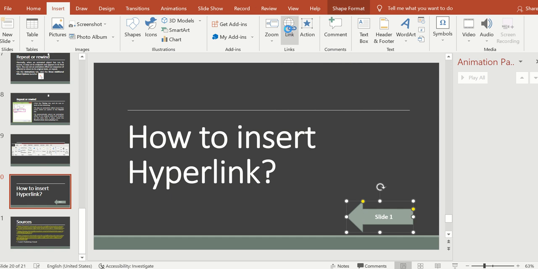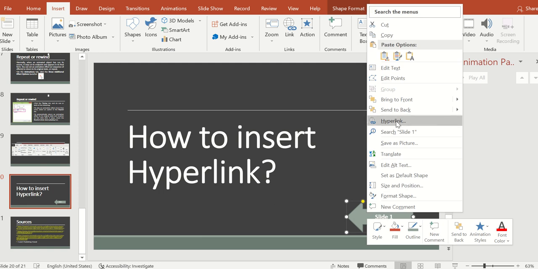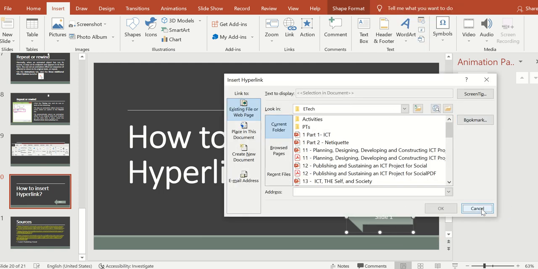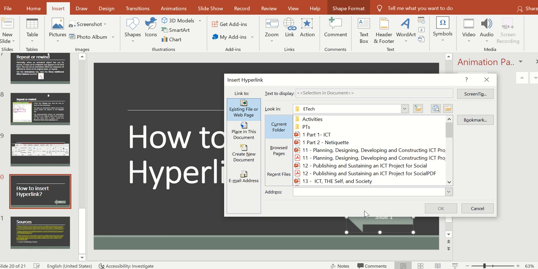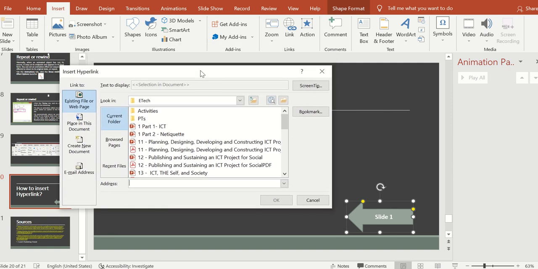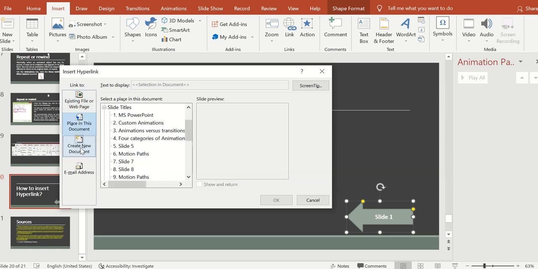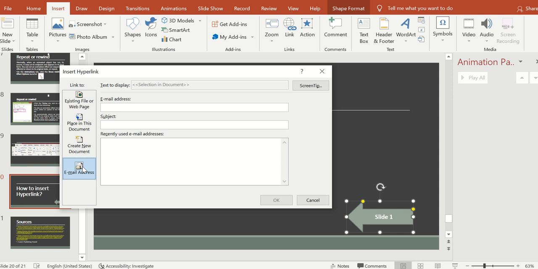So I can either click that and it will show this, or I can right click, then I will click hyperlink. It will show the same tab. Or I can simply press the Control button and the K button. So Control K. What's the shortcut for hyperlink? That's Control K. All right. So these are the options that you will see if you want to insert a link or hyperlink. So we have existing file or web page, place in this document, create new document, and email address. If you want to link it to an email, you can choose email address.